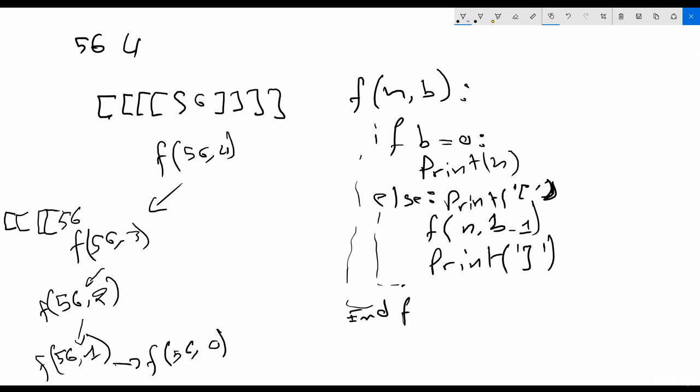After printing that 56, we quit this function. It has nothing else to do other than the statements inside this condition, so we return from this function. When we return, we have quit the f of n, b minus 1 instruction, and we jump to the next instruction, which is to print a closing square bracket. Then we return again, to the next instruction, which prints another closing square bracket. We return to the other function, print another square bracket, return again, print another square bracket, and then return to our main program. And that's basically how we do it recursively.